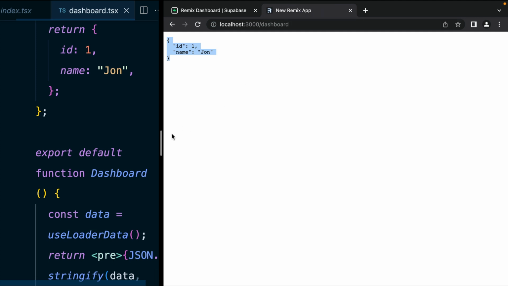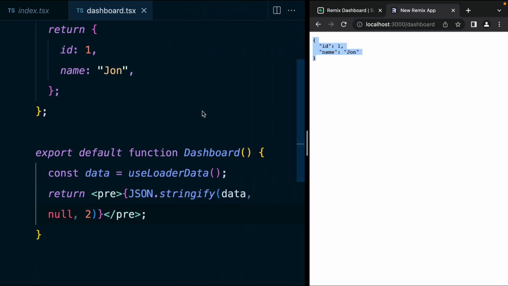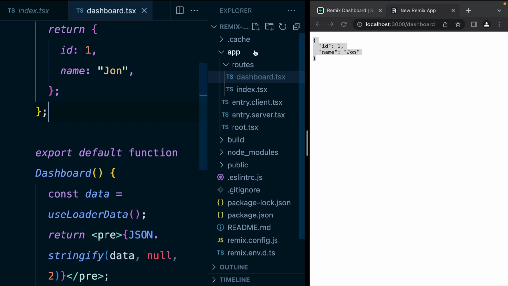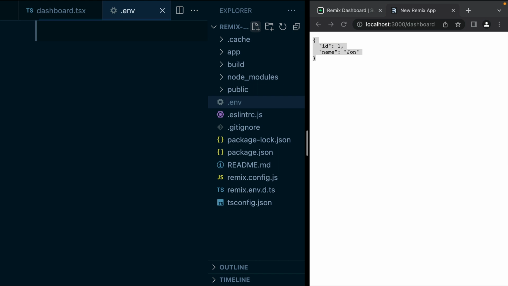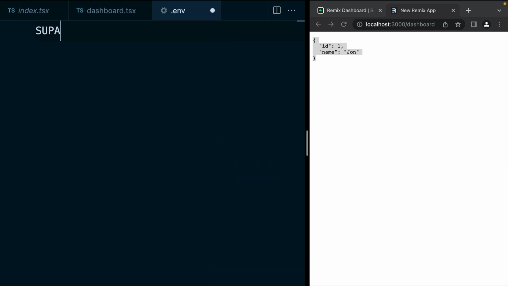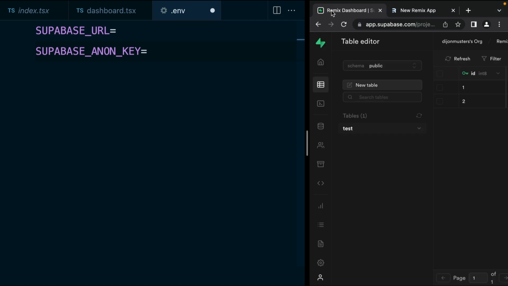So the first thing we want to do is declare some environment variables to connect to our Supabase instance. So let's create a .env file and make sure this is in the rootmost part of your project. And in here, we want to declare a SUPABASE_URL and also a SUPABASE_ANON_KEY. And we can get these two values from our Supabase dashboard.